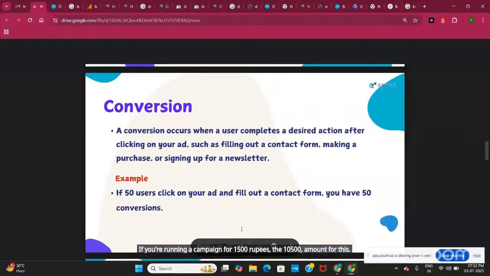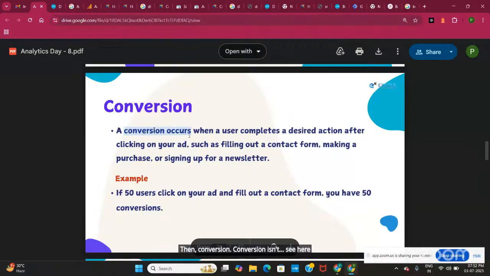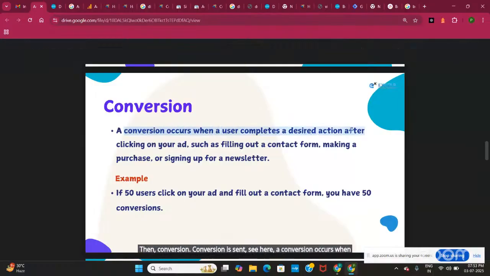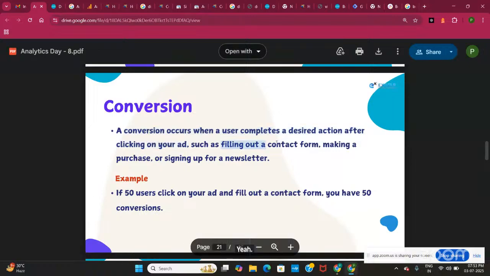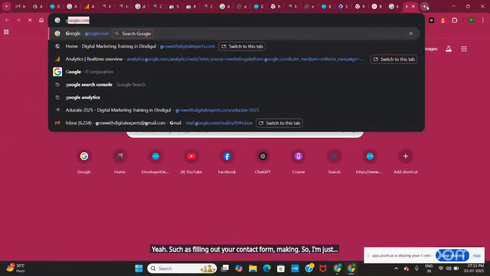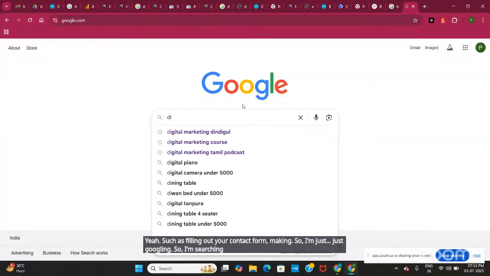Then conversion. A conversion occurs when a user completes a desired action after clicking on an ad, such as filling out your contact form or making a purchase. So I'm just googling, I'm searching this keyword.